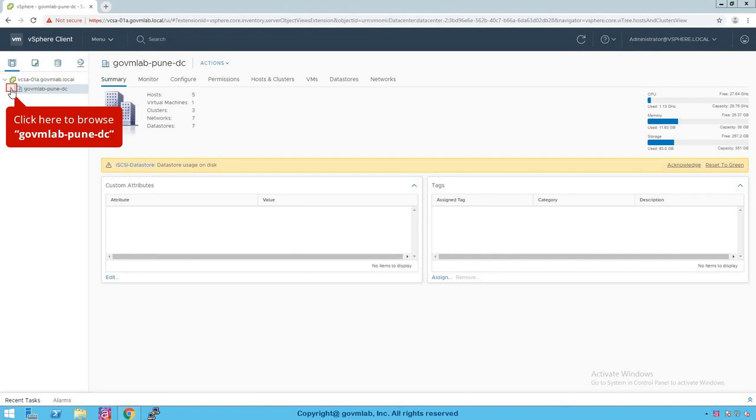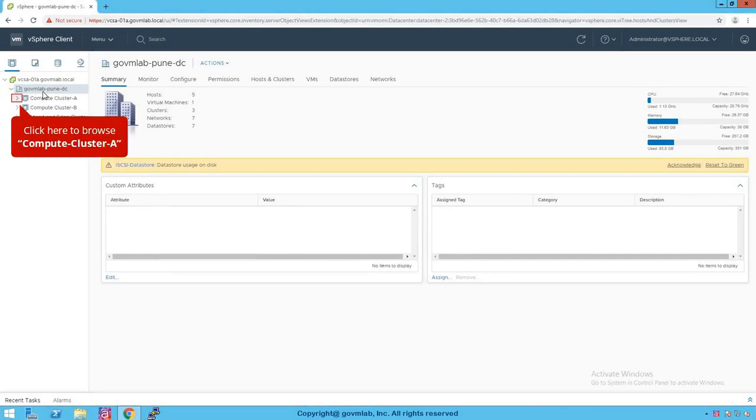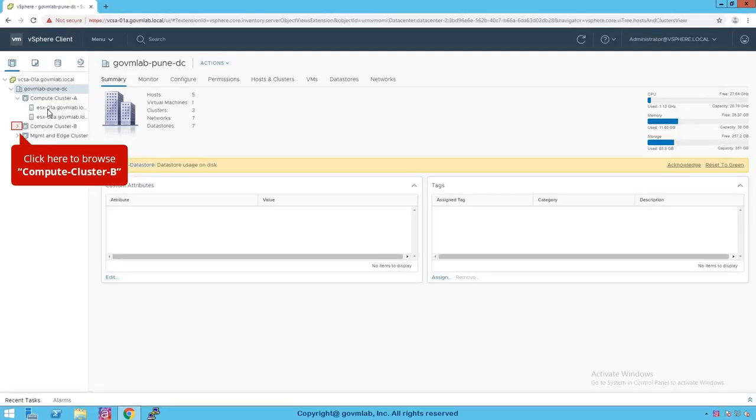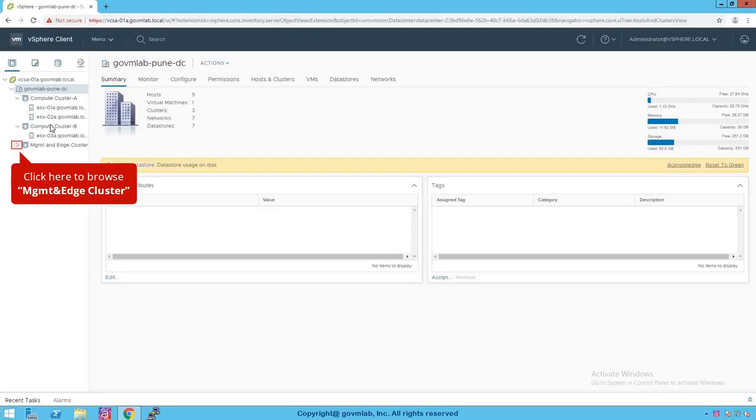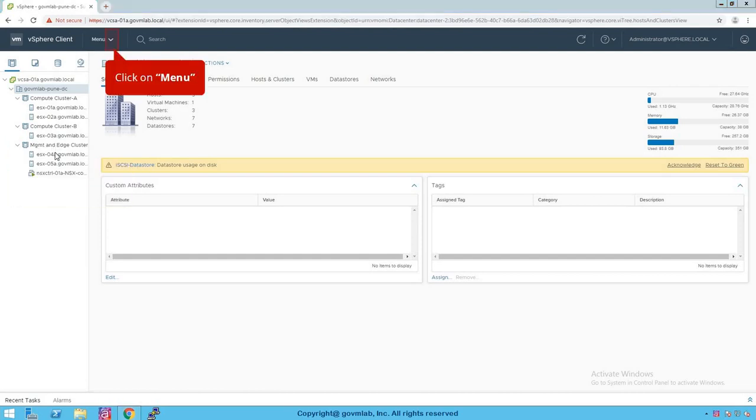Now let's go and browse our data center. We can see that we have a data center named Go VM Lab Pune DC. Now let's browse our cluster, compute cluster A. There we have two hosts which are part of compute cluster A. Let's browse compute cluster B. We have one ESXi host which is part of compute cluster B, and let's browse our management and edge cluster. As you can see, there are two ESXi hosts, ESX4A and 5A, which are part of the management and edge cluster, and we also have an NSX controller VM which is also running on our management and edge cluster.